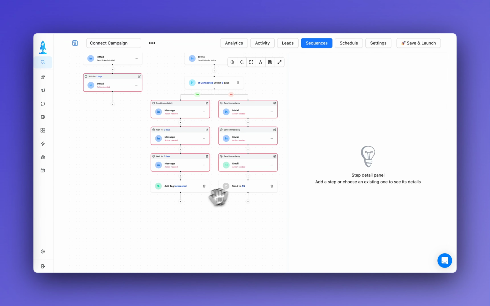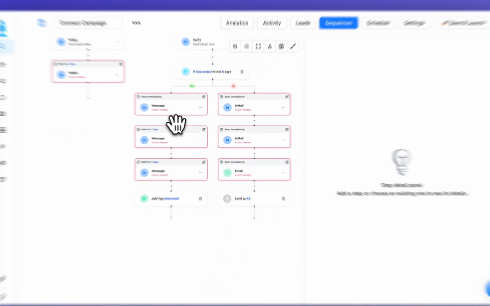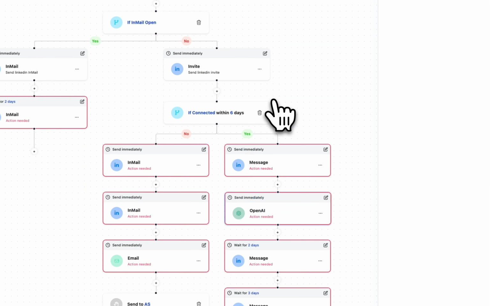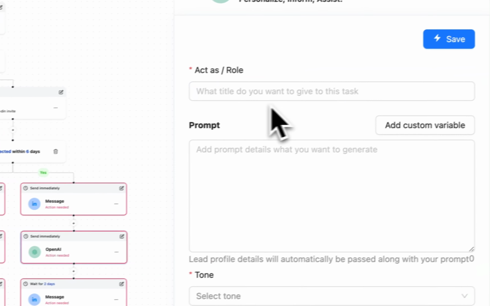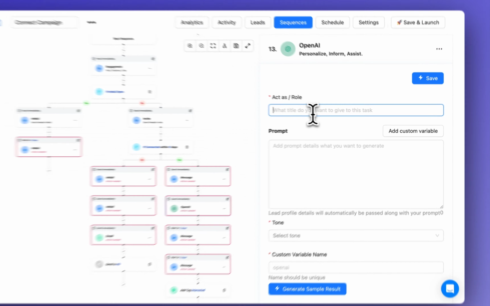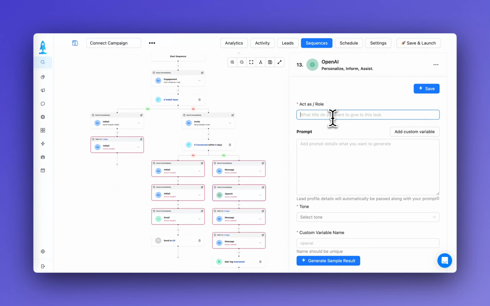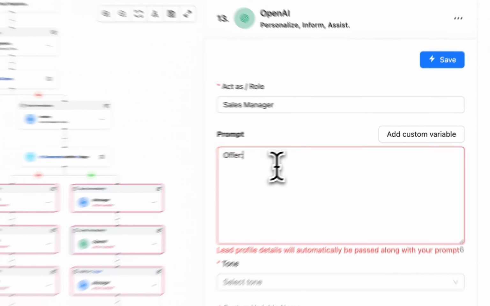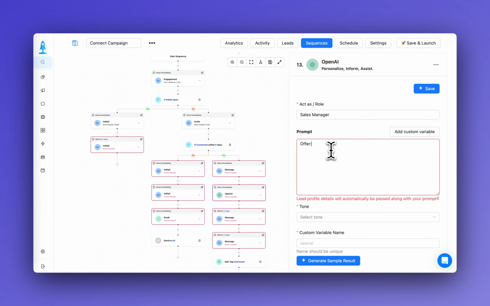Then we also have the option to use OpenAI. If you add your OpenAI API key in the API section, you can add your role here. It could be, let's say, act as a sales manager as an example. Your prompt can consist of two options. It could be details about your offering and then the instructions for what you want to achieve.